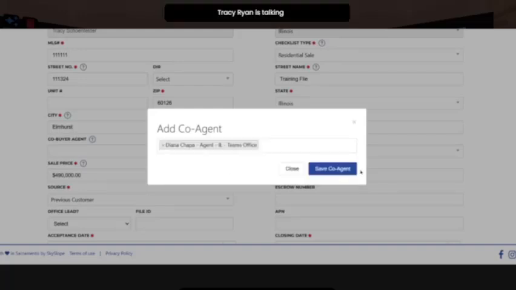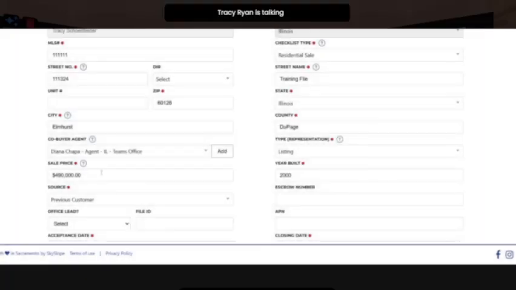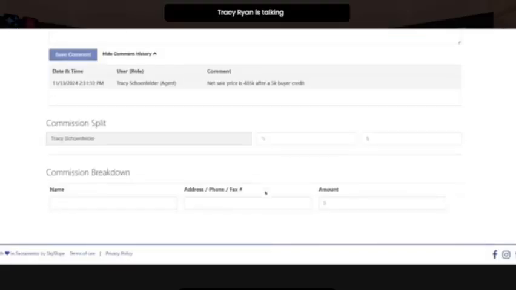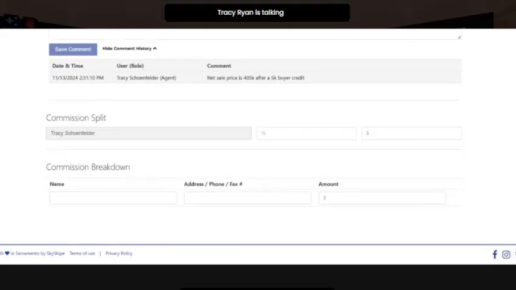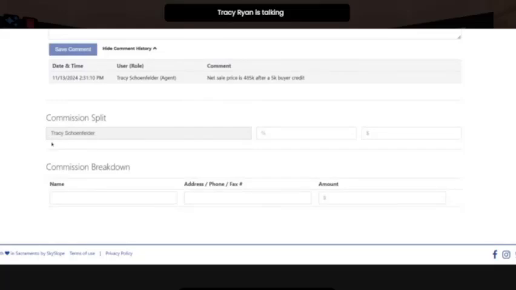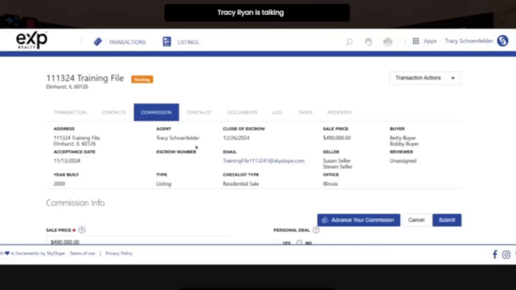as my co-agent, okay? And then she would be here. And then she would also have access to the Skyslope file too. If she went into Skyslope, she could pull this file up because I did this. And when I went to the commission tab, it didn't refresh quite all the way. In a sec, it will add eventually where I can do a split between me and Diana here. It just hasn't updated quite quickly.